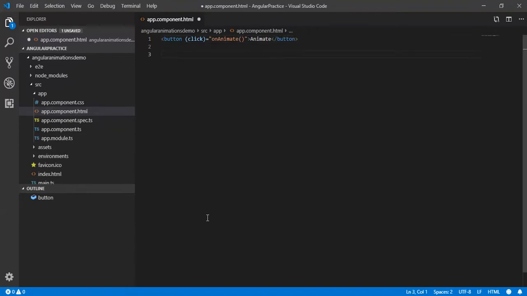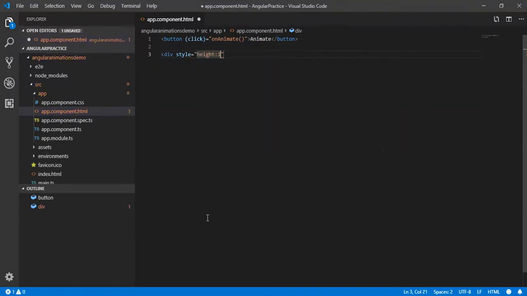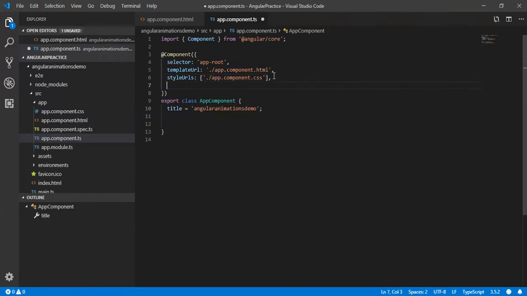Also, after creating this button, I'm going to create a div with a style of height 100 pixel and width also 100 pixel. So basically I am creating a square. After doing this, I will go in my app component.ts file, and I will simply add animations in my component section.